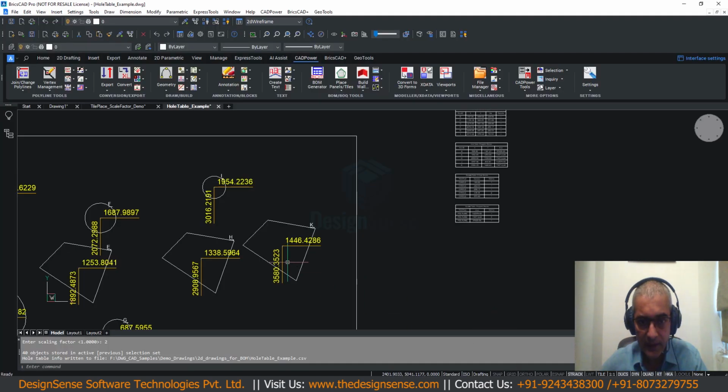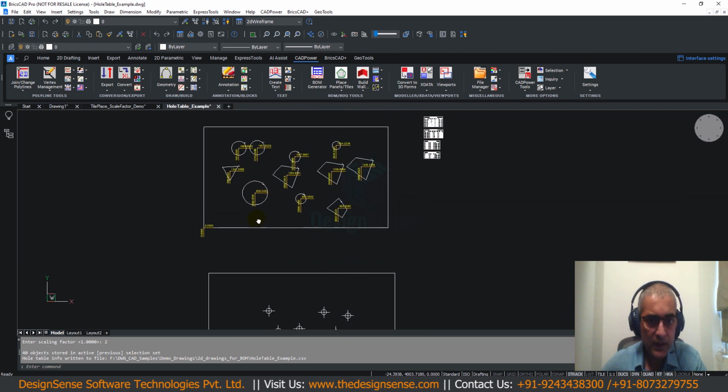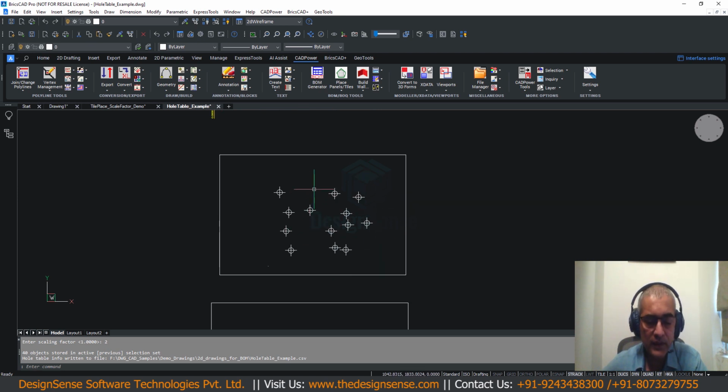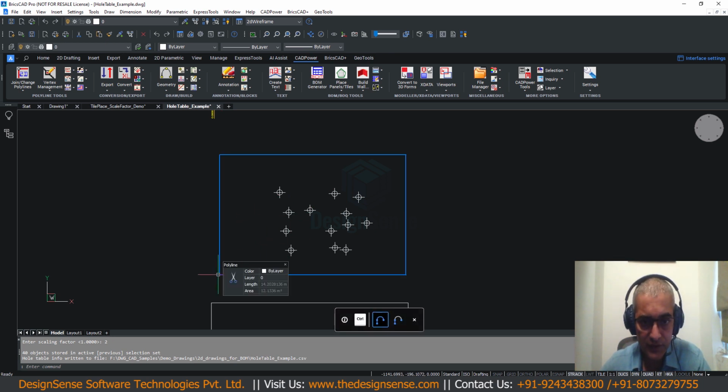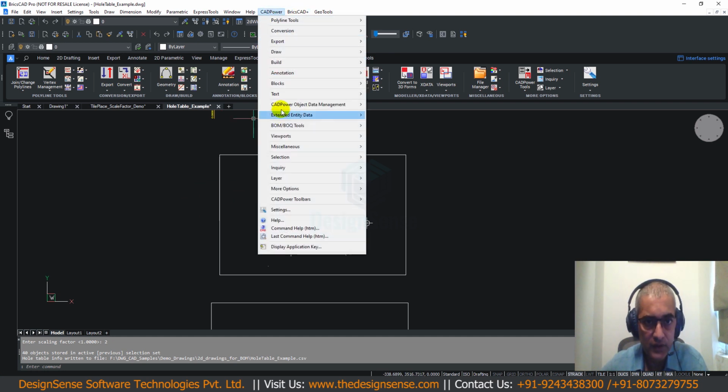Now let's look at another option. Sometimes you may just have points. You may just have a frame and you may have points, and you may need a reference grid showing how far these points are from a given origin. Strictly this is not a hole table, but more like a reference table where your point markings are noted from an origin. So you can do this also with the same command.